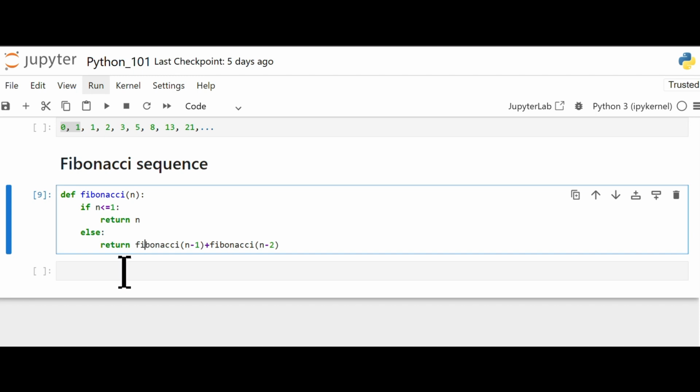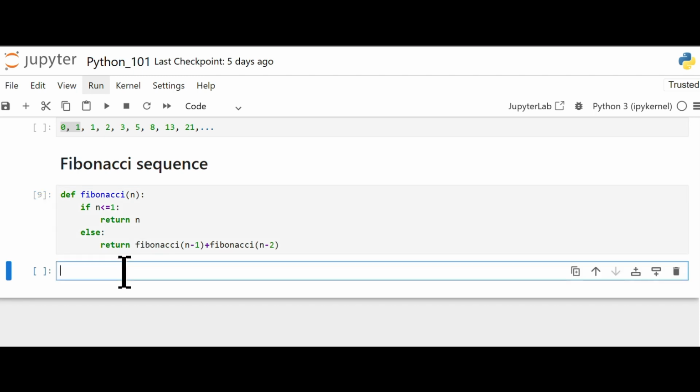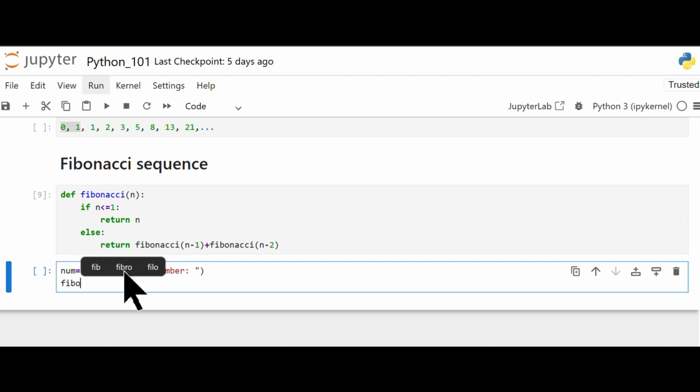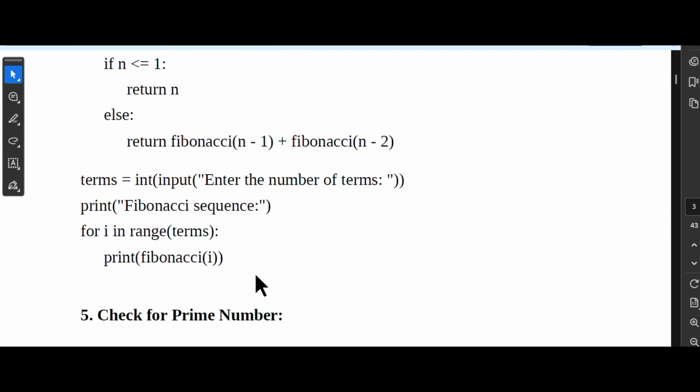Let me call this function for a particular value that the user enters. For that I am using input, asking the user to enter a number, and like I said, input returns a string. So I am calling Fibonacci of, and I will write the prompt: enter a number of terms.